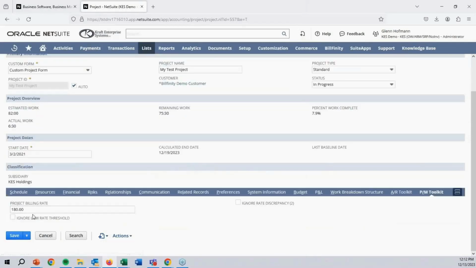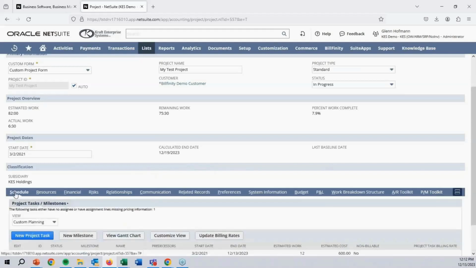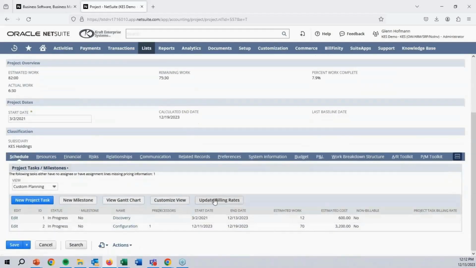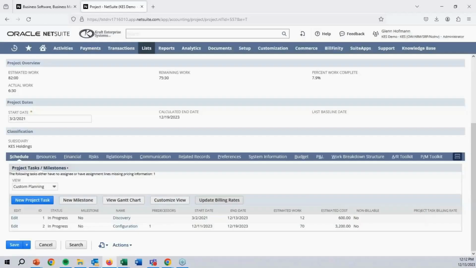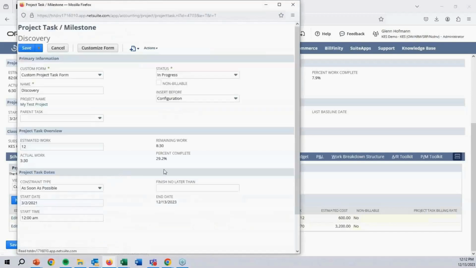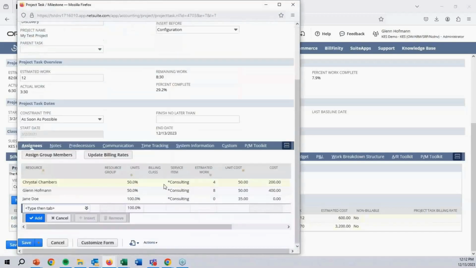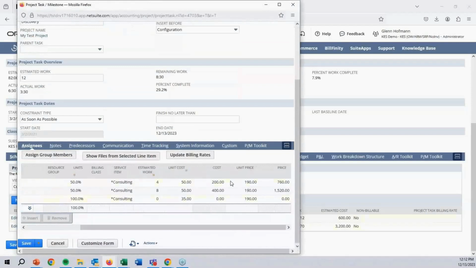We have a project billing rate field that we've added. It's set now to 180. I can update this to 190 instead. Come back to my schedule, click on my update billing rates. We will then go ahead and run through all of the tasks and task assignments and update the rates. So if I now pull this up and take a look, I can see that we've updated that rate to 190.